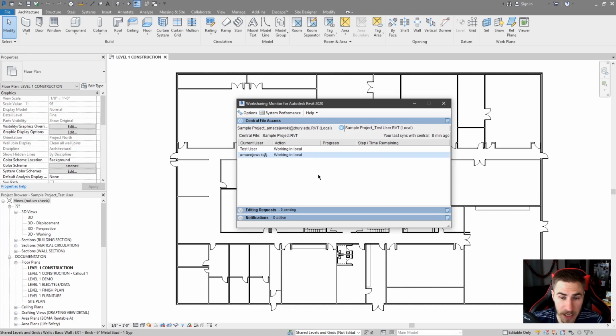Maybe you need to go find out something about the project. You can see, oh, this person is actually in the model right now and I can go ask them, something like that. Then we look at, there's an action column, and then you could see working in local.